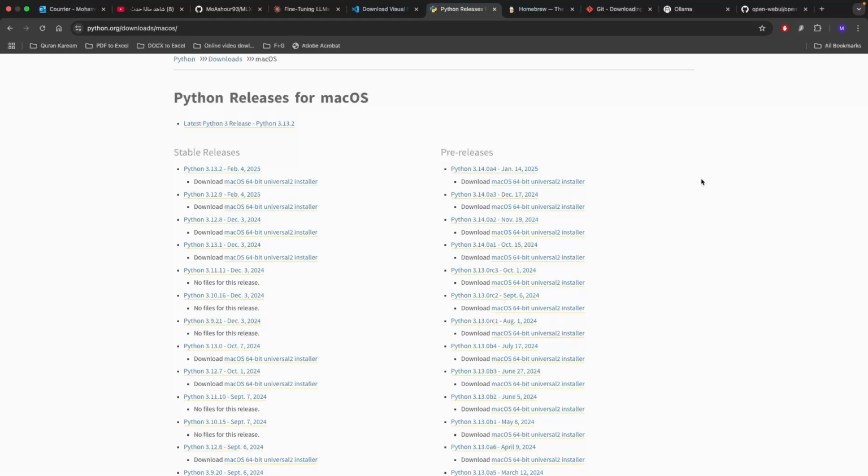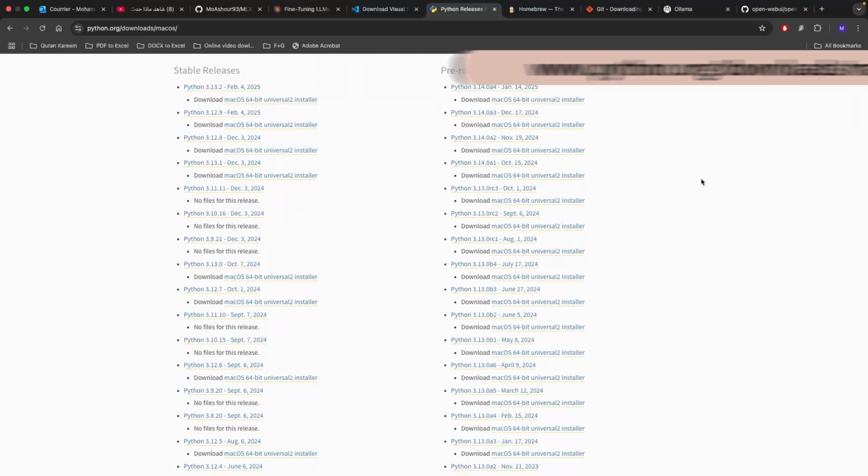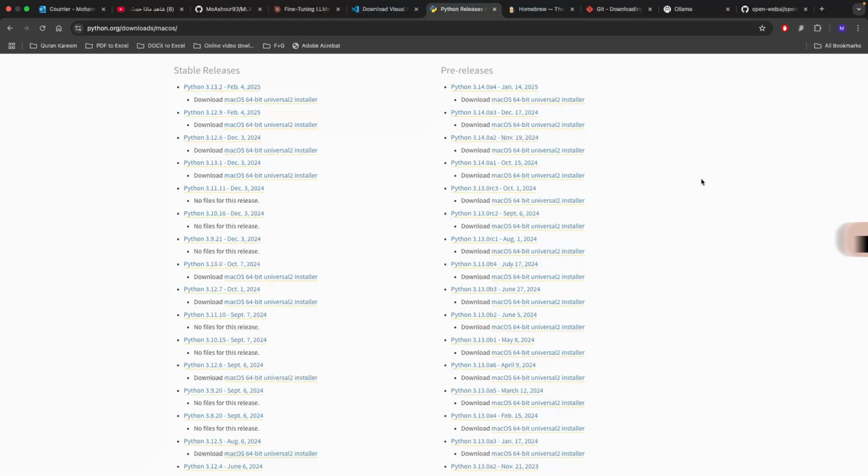So we can download Python for Mac by going to python.org/downloads/macOS, and you can download any version that you want. However, I suggest that you install any version that is 3.11 and later so that it has full support for all of the packages that we're dealing with today.